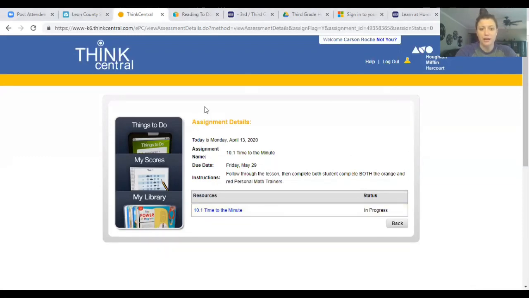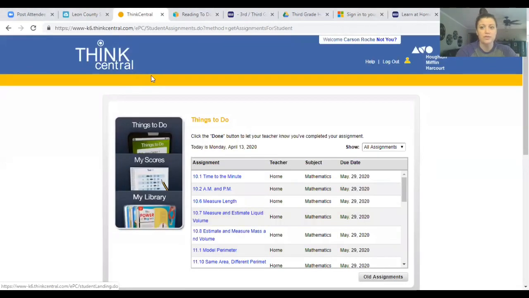Now back on my things to do, it says in progress because I started it, but it doesn't say finished or submitted because I haven't finished the lesson. Okay, so I'm ready for reading, Think Central for math, and next we'll go to science and social studies.